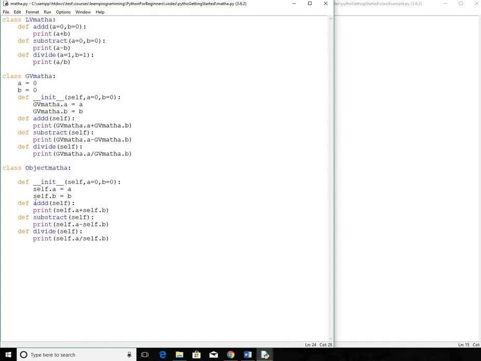What we are doing is still performing add, subtract and divide, but this time without passing the variables a and b as arguments. That's an important thing to note. It's going to refer to self.a here, and take whatever value you pass during class initialization, and it's going to do the summation for add, subtraction for this one, and divide for this one.